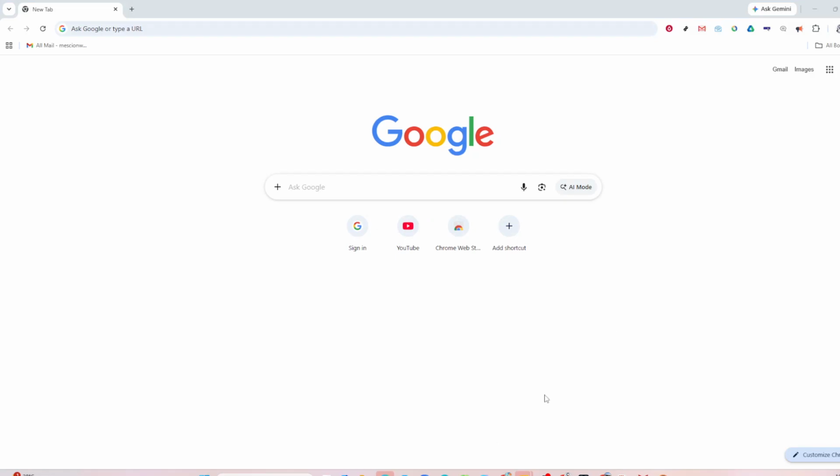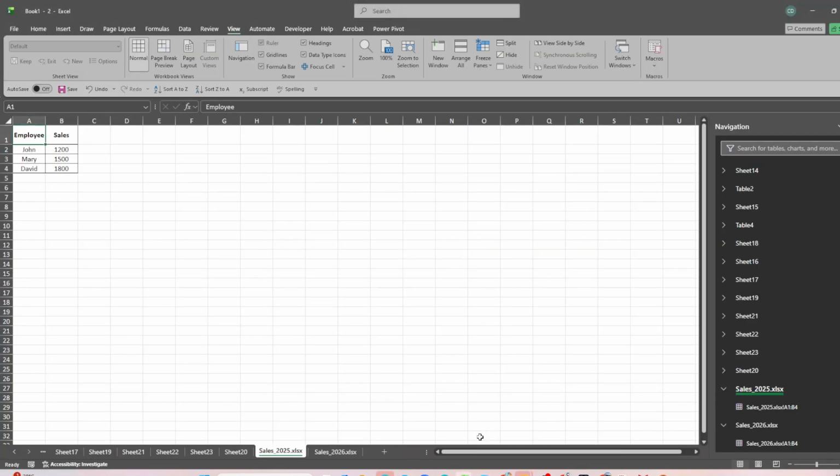Before we begin, it's important to understand how this feature works. Synchronous scrolling only works when two Excel workbooks are open and displayed side by side. In other words, Excel needs both files visible on your screen at the same time for the linked scrolling to work properly.